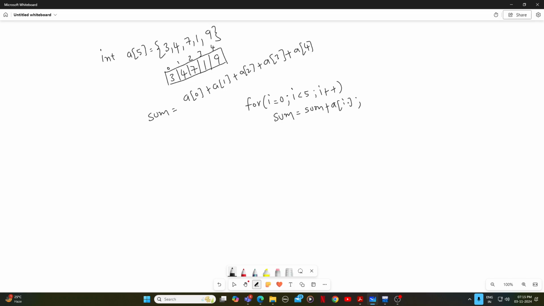This will give you the sum. Sum is equals to sum plus a of I. So here in the first iteration, a of 0 will be added. In the second iteration, a of 1, third iteration, a of 2, fourth iteration, a of 3, fifth iteration, a of 4. Likewise, it will add all the numbers into this sum variable. Array items, all items will be added into this sum variable. Finally, after coming out of the loop, print the sum. How we print? printf, percent, result or sum, like that you can give some message, Result colon percent d comma sum. This is how you can print the sum.